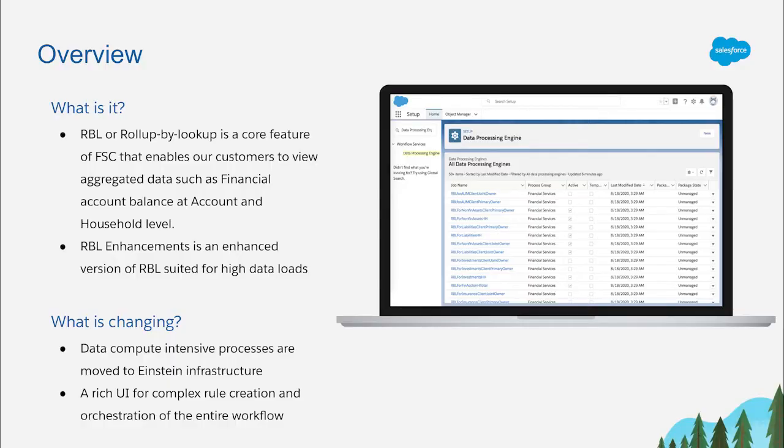Thanks, Rajesh. Hi, I'm Vivek Hari, a product manager with the Financial Services Cloud. I'm really excited to talk to you about two features, roll-up by lookup enhancements and actionable relationship center. Let's get started. Let's talk about roll-up by lookup enhancements first.